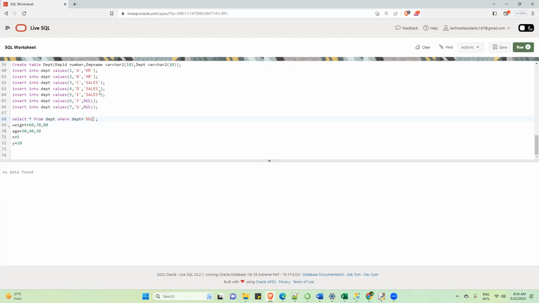When you have written HR here, it is clear cut that I am searching for HR, only one value is there. That's why the SQL engine has given you the output. When you are searching for sales, it is clear cut that I am searching for sales data, and the SQL engine has given you the output. But when you have written null, do you think this null has only one value? No, sir. It has multiple values.